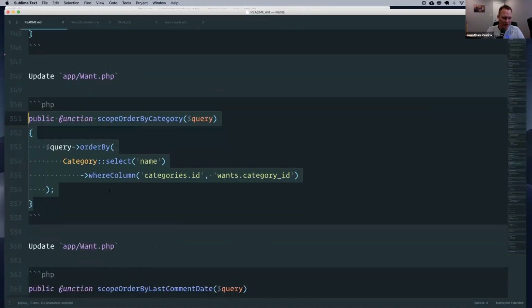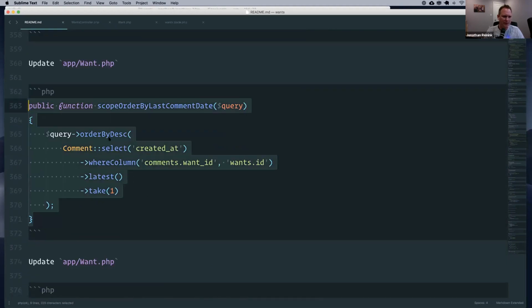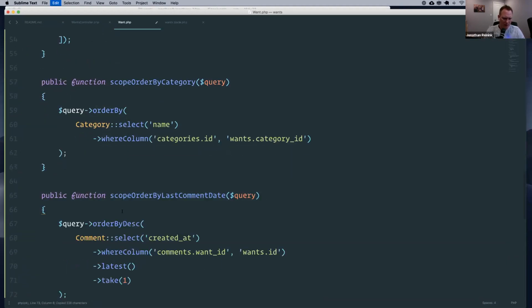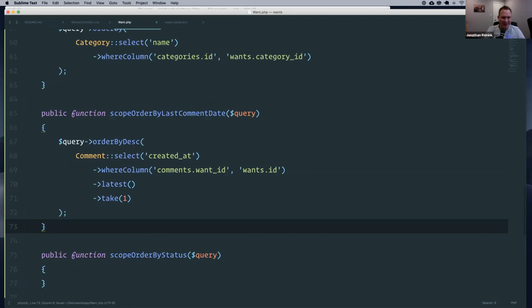It's very similar to what we just did. Copy and paste this, and then we can look at it. Okay, so scope order by last comment date. We're doing an order by descending this time because we want to show the newest ones first, I believe is what I'm going for.